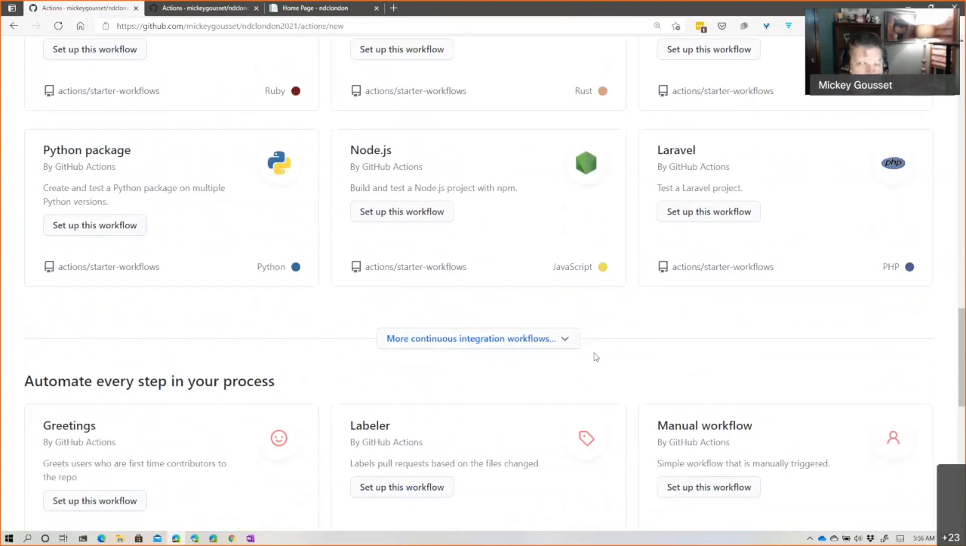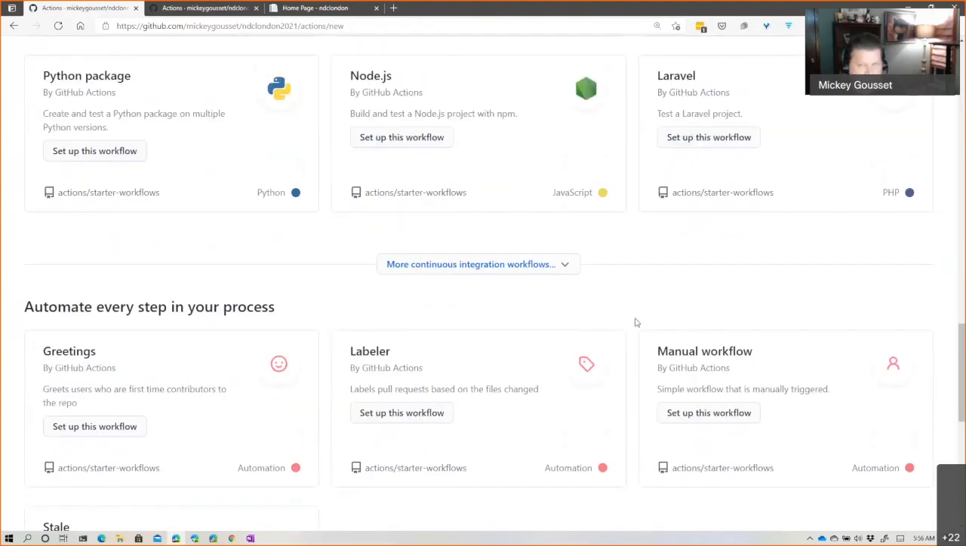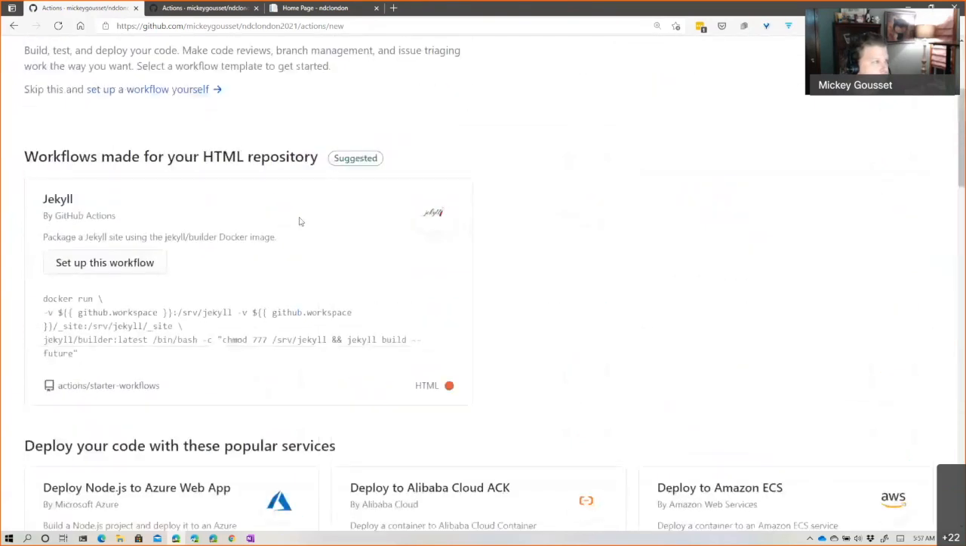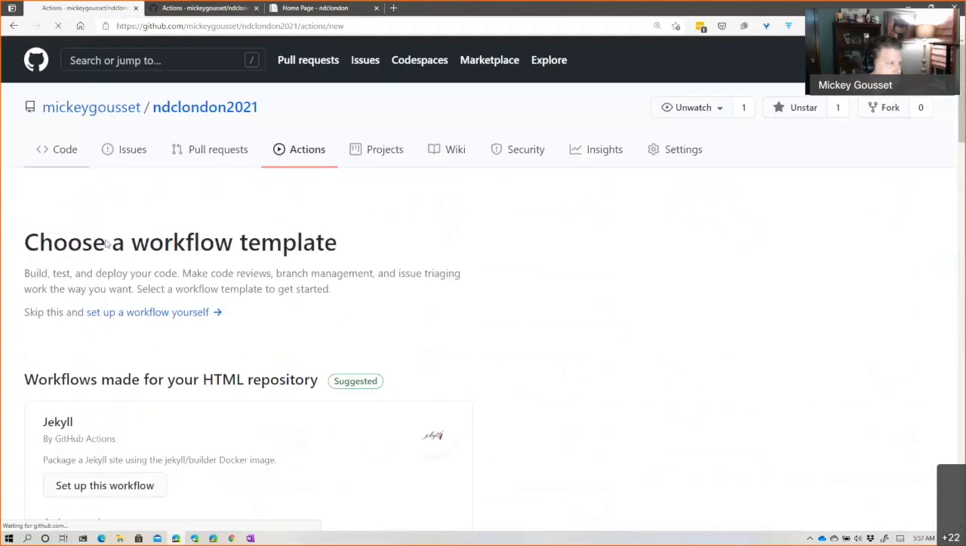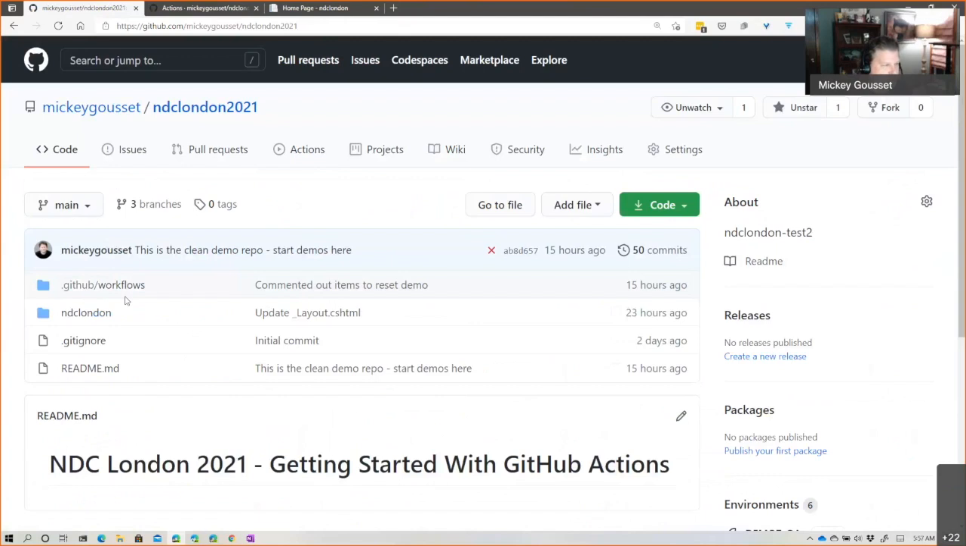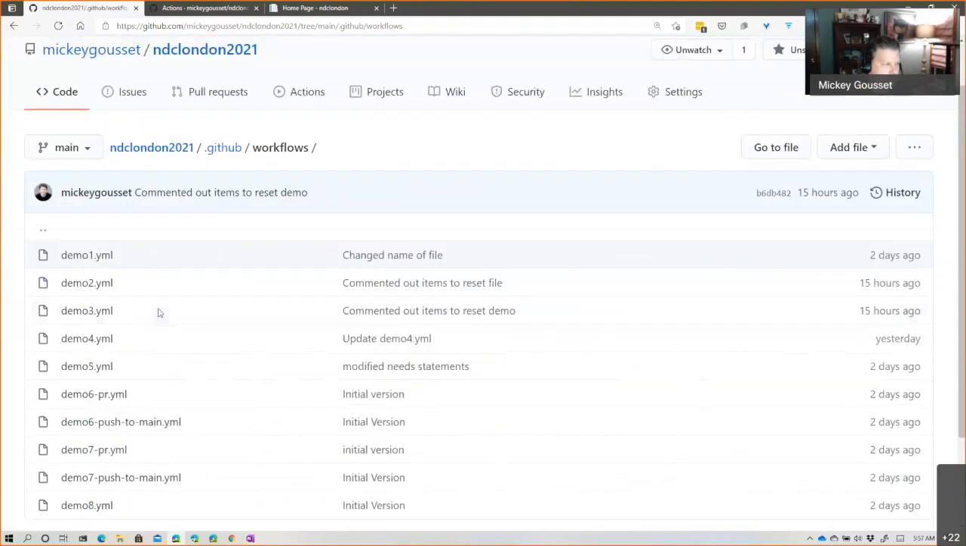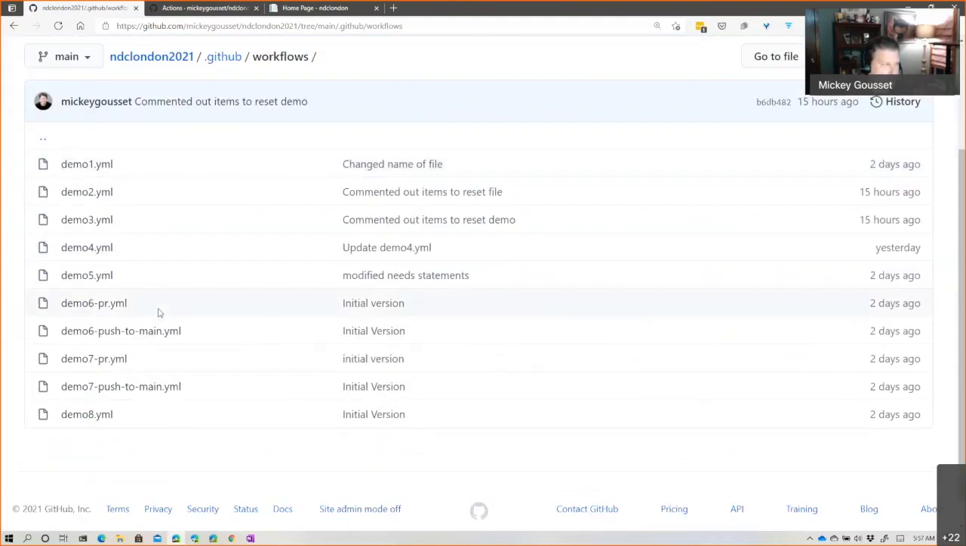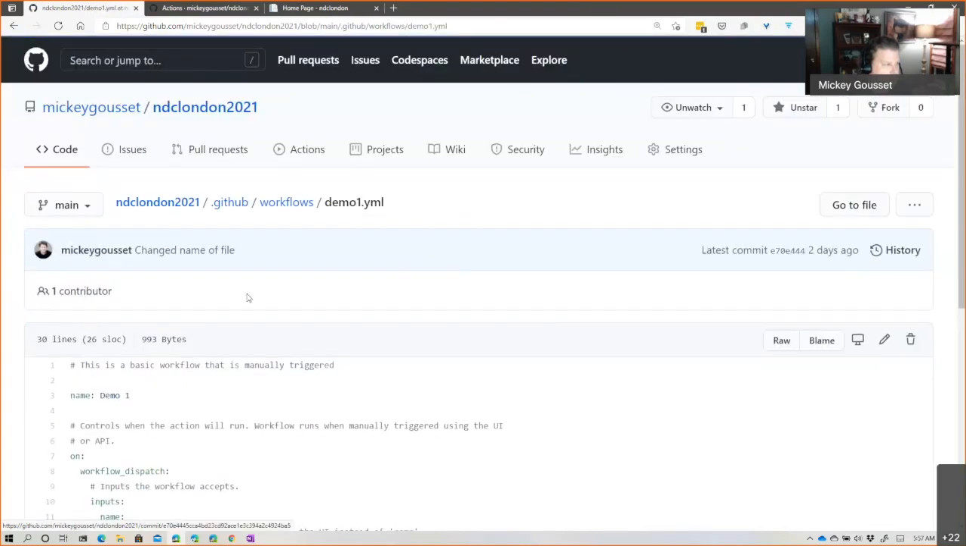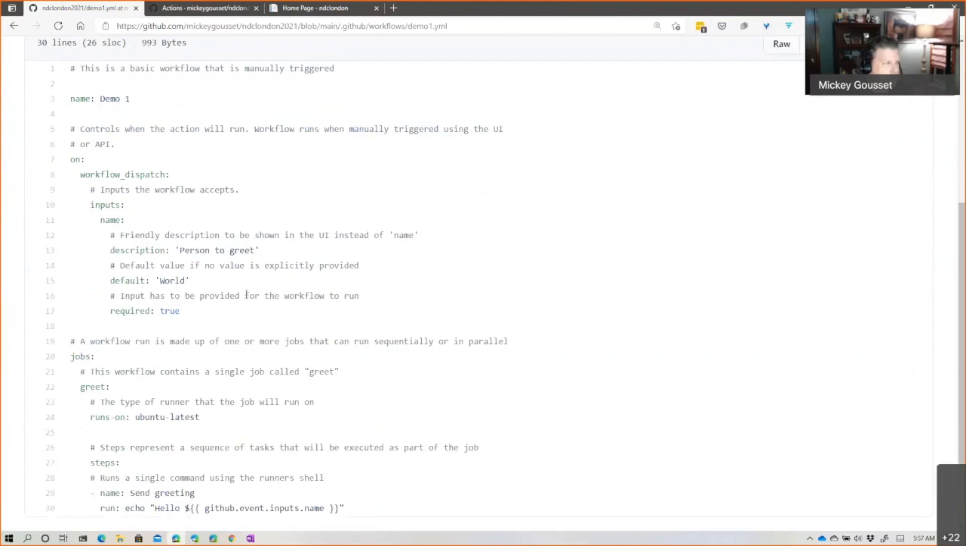I can click a button and it will pre-create a default template with certain actions in it for me to help me get started. So what I have done for this demo, and I've kept the demos pretty simple for the most part, except for the last couple, is I started with just a manual workflow, and I clicked set up this workflow, and it pre-created a file for me. So if I come back over here to code, I told you all of these workflow files are stored in a .github Workflows folder. So if I go into that folder, I can see all my different workflow files that I've created. And if I go into demo 1, this is my basic workflow, right?